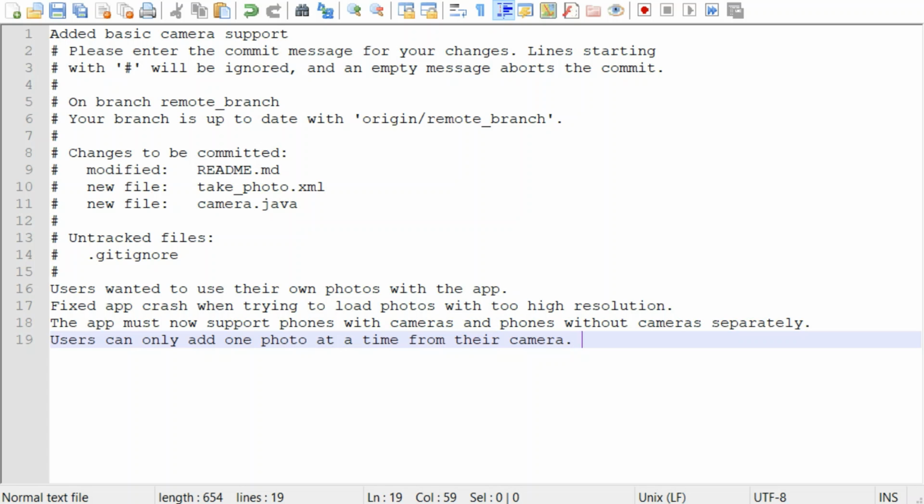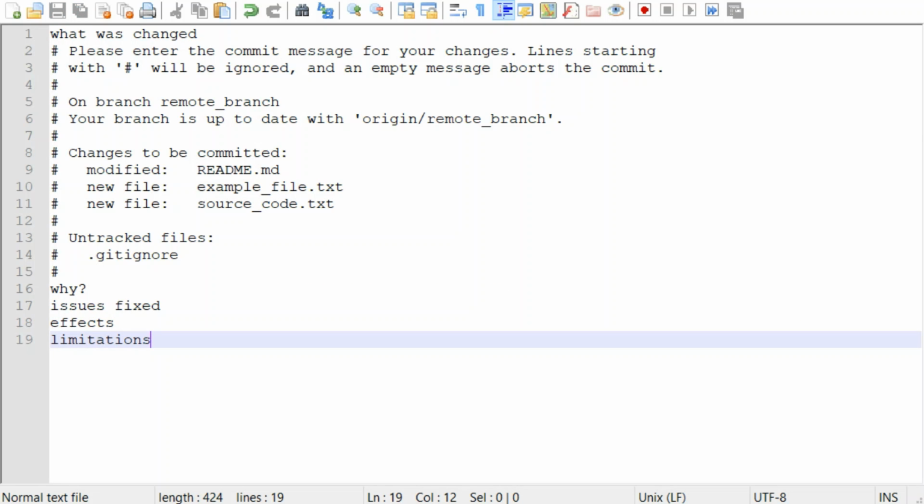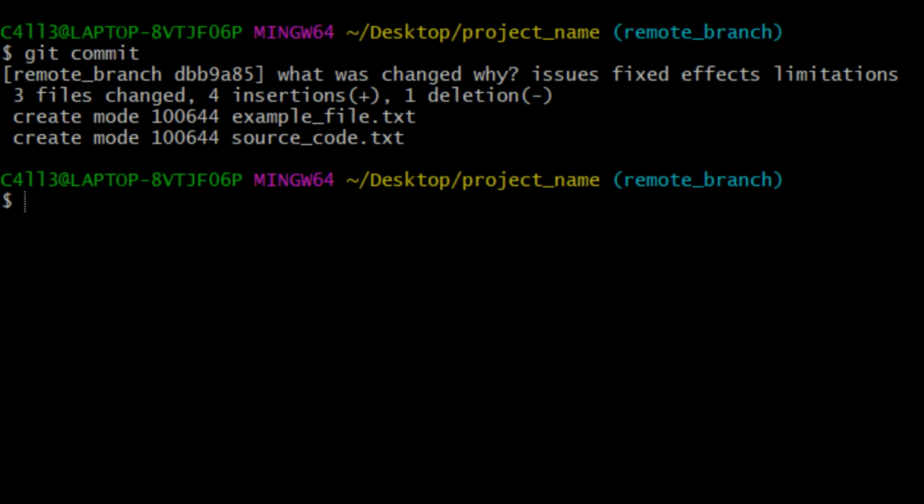Don't feel the need to describe every little detail of your commit in the message. Too much text can make your commit unreadable and as useless as a blank commit message. When you're done, save the file and close the text editor. If you've changed your mind and don't want to commit right now, close the text editor without saving. If you want to change the commit message, use the command git commit --amend.